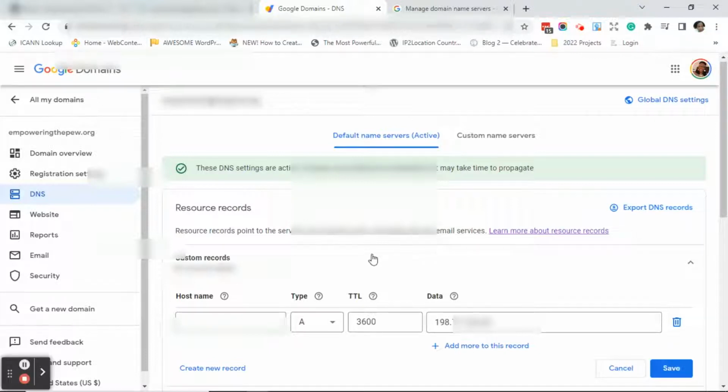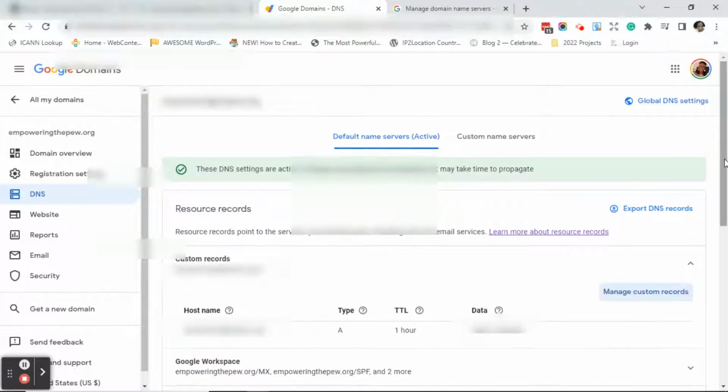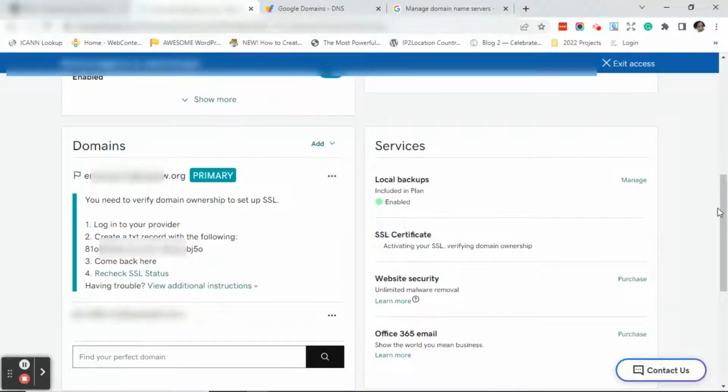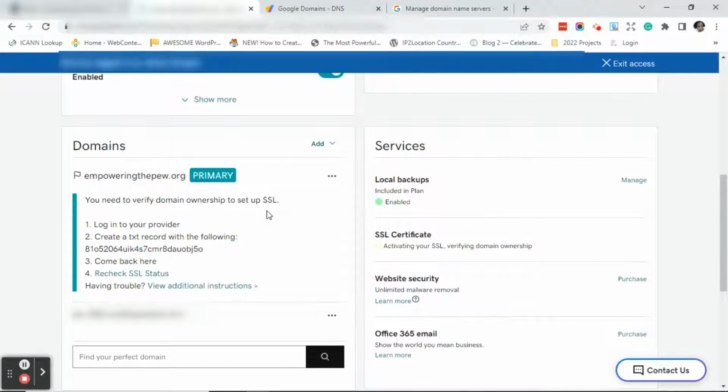Go ahead and type all the information that GoDaddy gave you into each of these fields. Then click on Save to save the record. You'll get a message that the record has now been created. Once you're back on GoDaddy, you'll see that the domain name automatically became my primary domain, and GoDaddy gives me a message that says, you need to verify domain ownership to set up SSL. So log into the provider, meaning the domain provider, which is Google, create a text record with the following information, then come back here and recheck your SSL status.